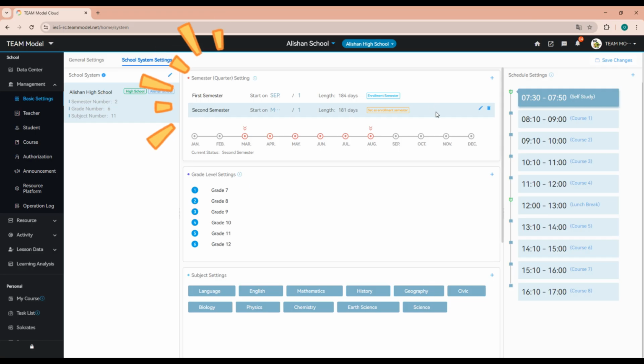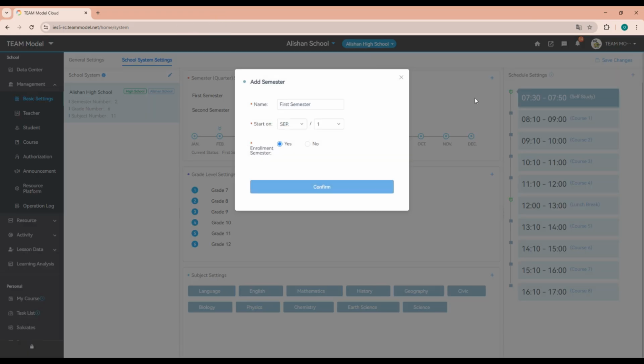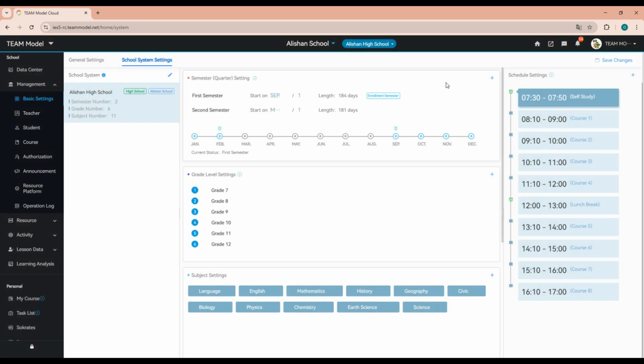The semester is set to 2 semesters by default, but can also be configured as 3 semesters or a 4-quarter system to automatically start and end semester-related activities. Grade levels can be set to 3-year, 5-year, or 6-year systems based on the school system, allowing the cloud to automatically upgrade relevant data at the end of the school year.